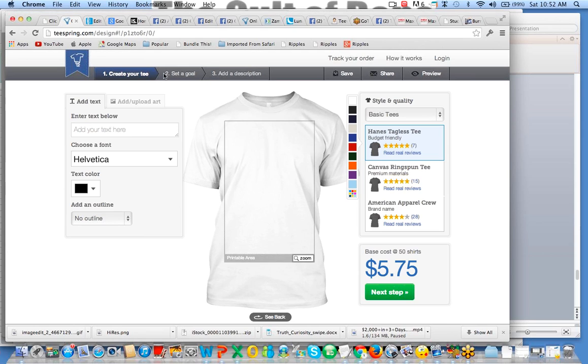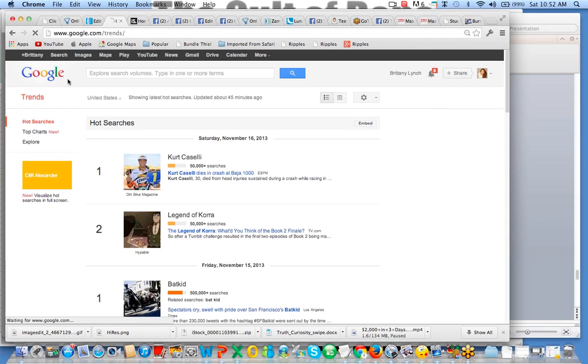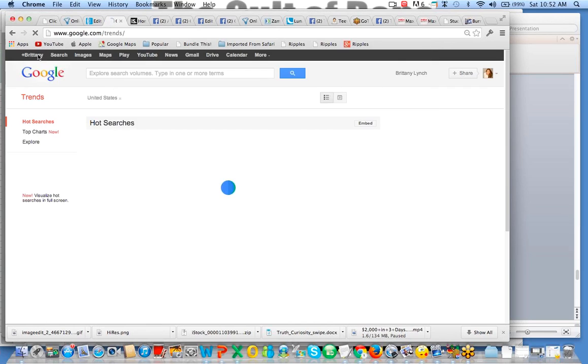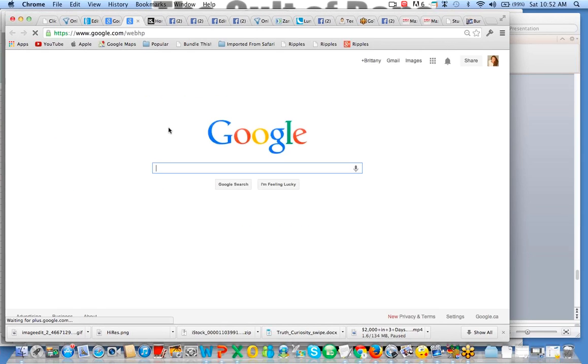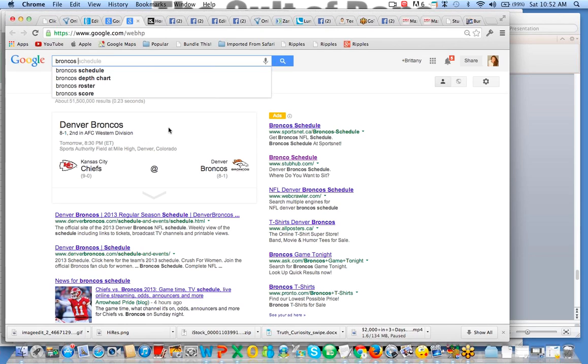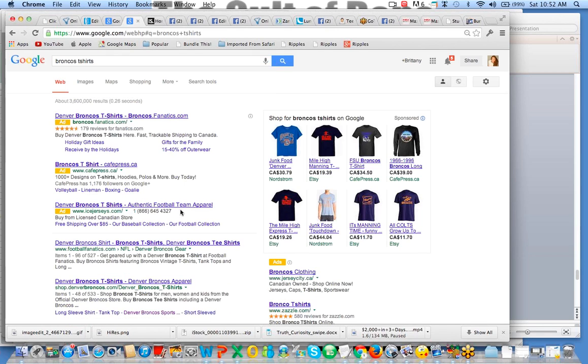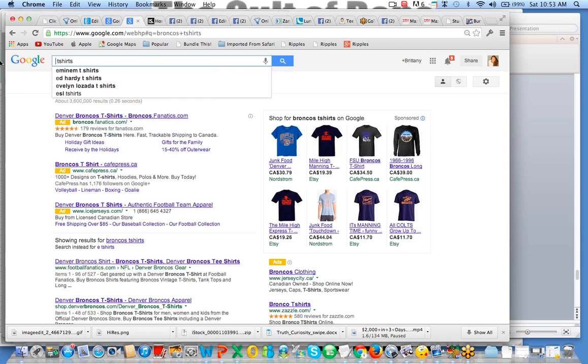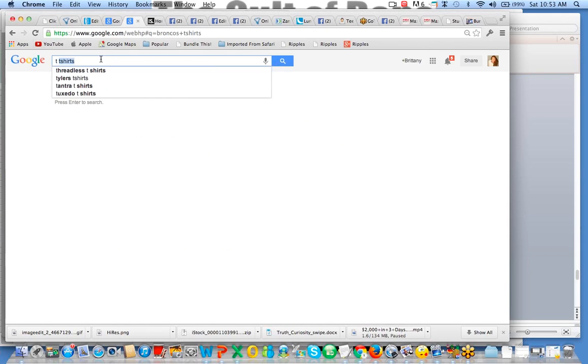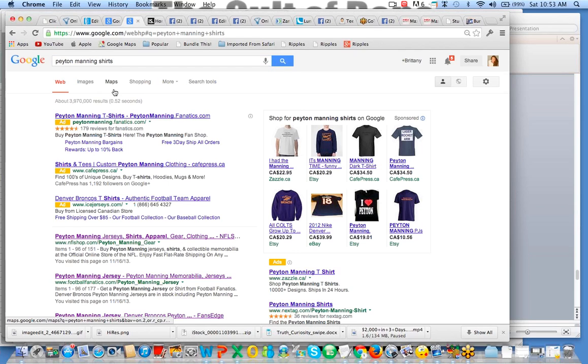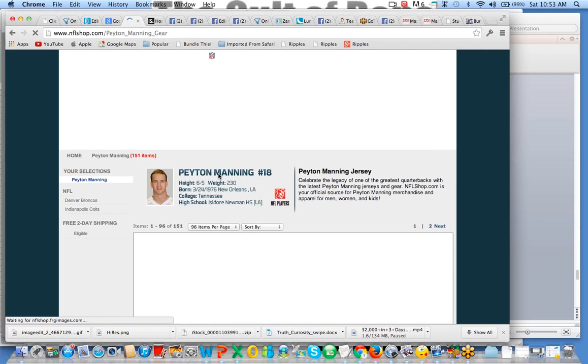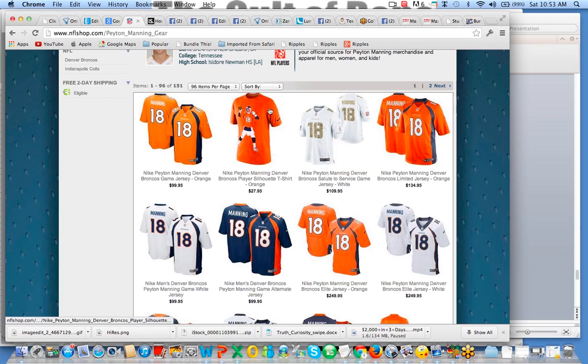Now, looking at other Bronco t-shirts that have sold, let's Google Bronco shirts. Again, I had no idea that the Broncos were an orange color before this morning. Broncos t-shirts, Peyton Manning. I think that they're blue, orange, and white, if I'm not mistaken. Yeah, okay. So you can see here.